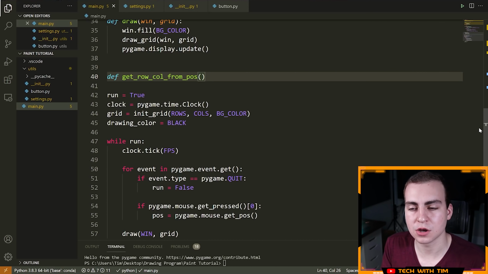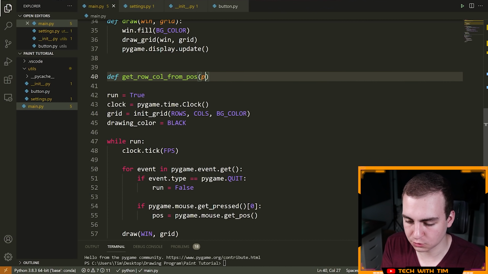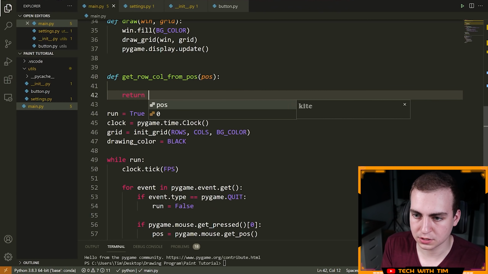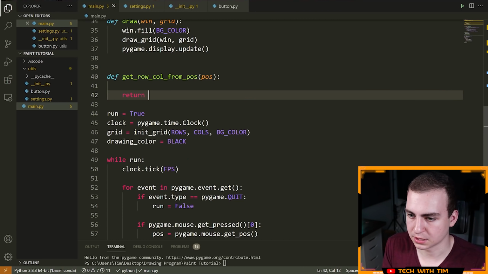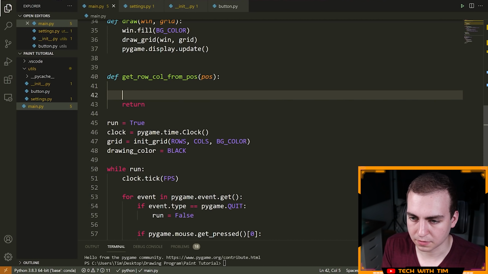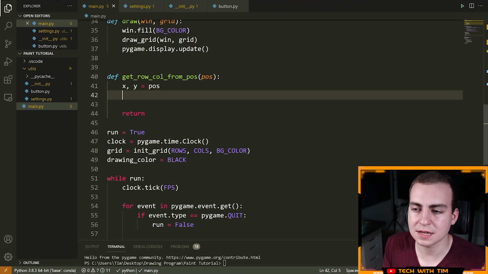The reason we need to know that is because we have to access that in our grid and change that color. And so this is going to take a position, and then here we will return to the user whatever XY position it is that they pressed on, or sorry, whatever row col position is they pressed on. So what we're going to do here is we're going to say x comma y is equal to position. This is going to decompose this tuple, give us the first thing as x, second thing as y.